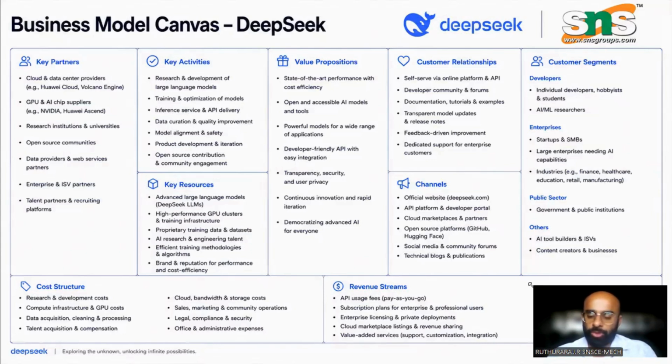And cost structure. Developing an LLM is not a simple task. It needs a huge amount of resources and a huge amount of manpower. Those come under the cost structure. To mitigate this cost, they have to have some revenue stream, because without a revenue stream, no company can run.